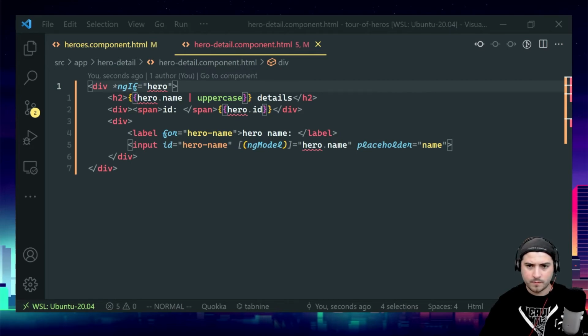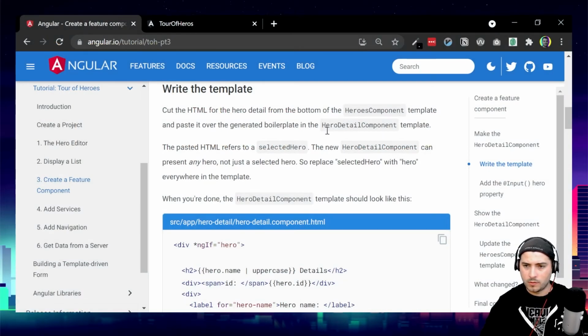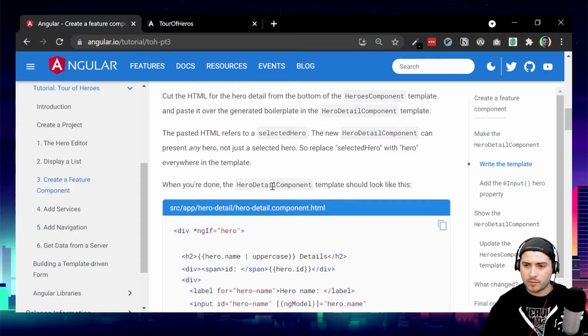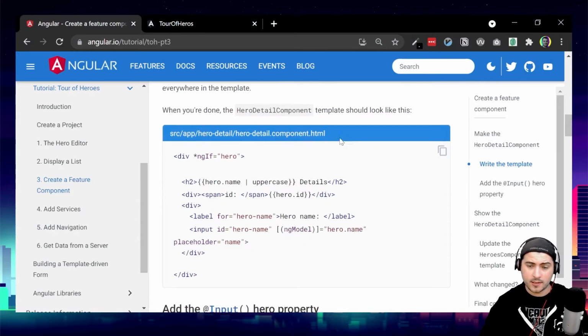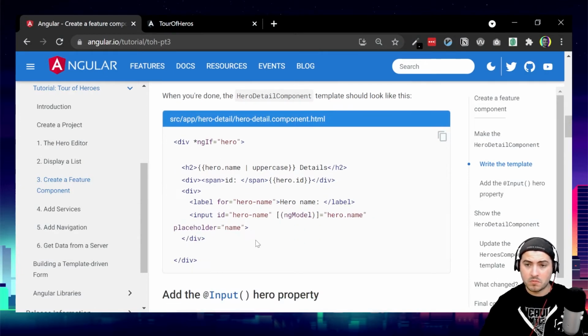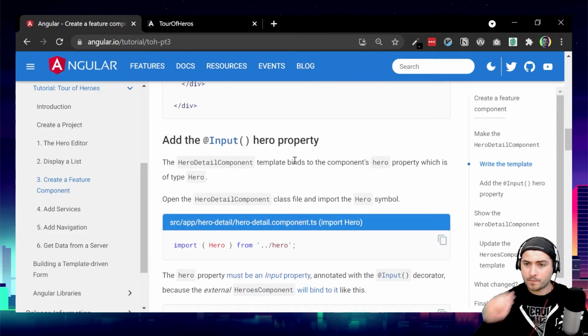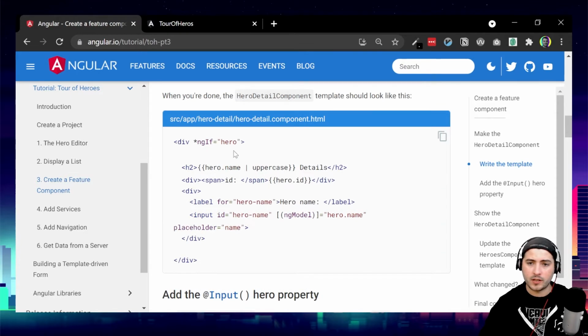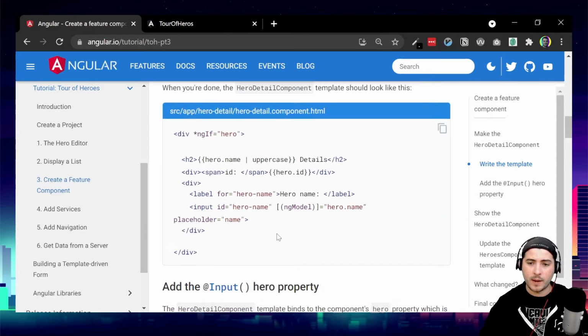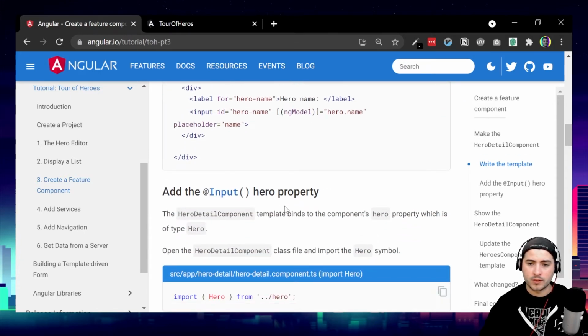Yeah, so we need to, well, what's next? So when you're done, the hero detail component template should look like this, which is pretty much exactly what ours looks like. I'm guessing this is actually going to be what I called props in our learning objectives. Basically a way, because we're gonna need a way to pass a hero into this template, right? So I'm assuming that this is how that works.